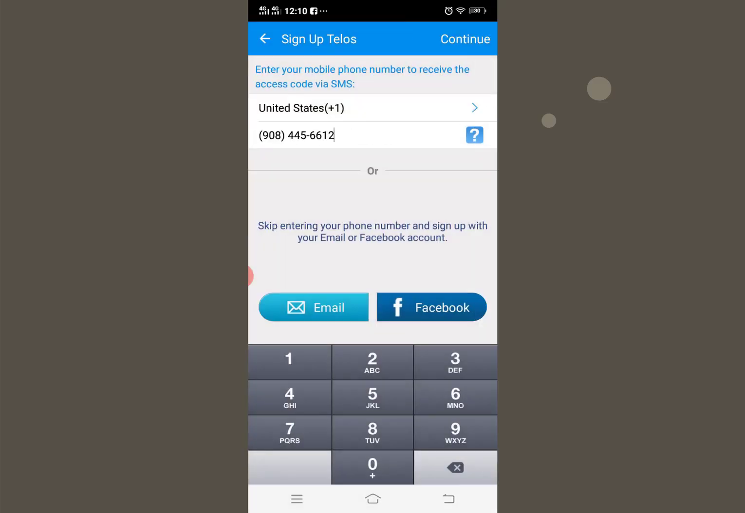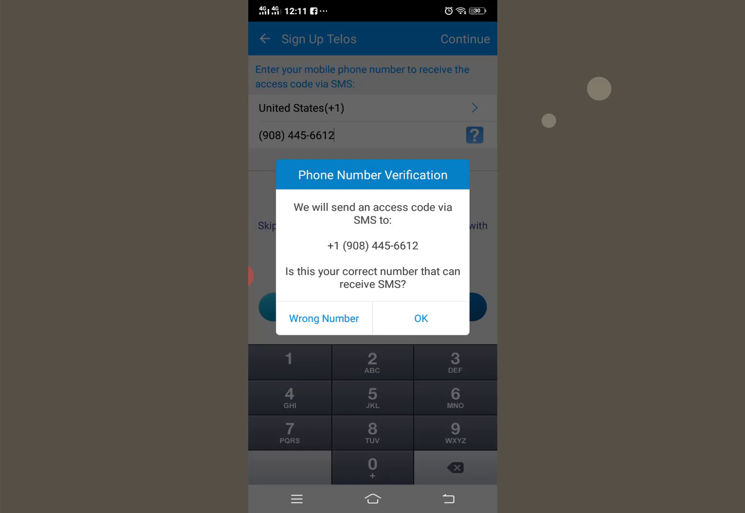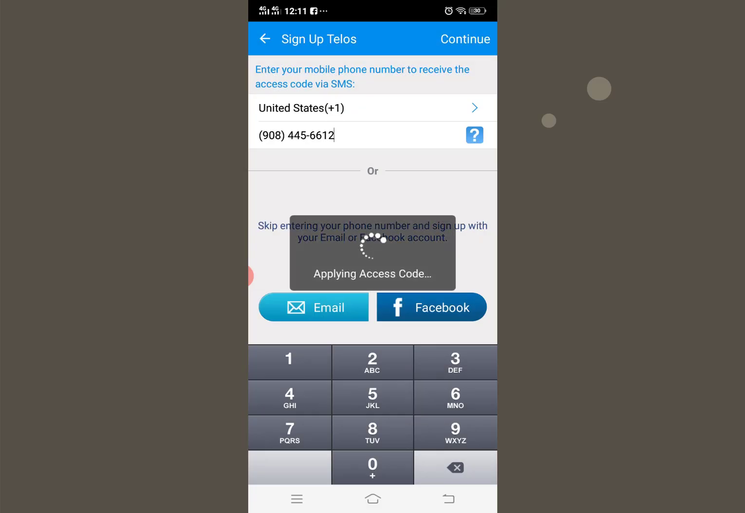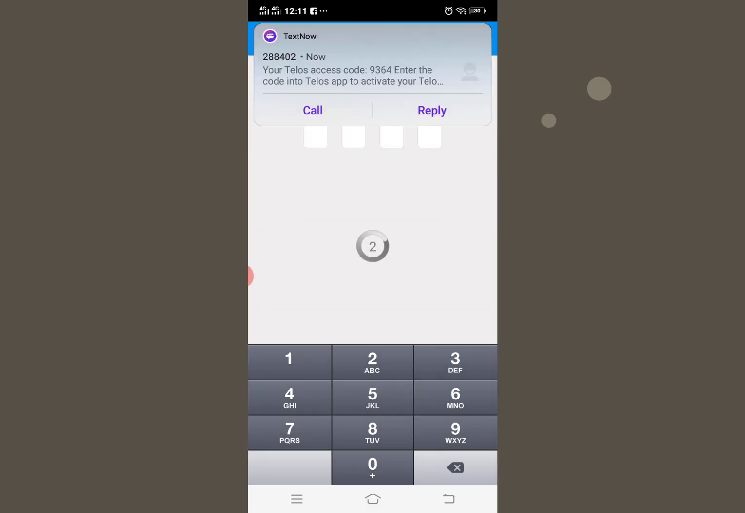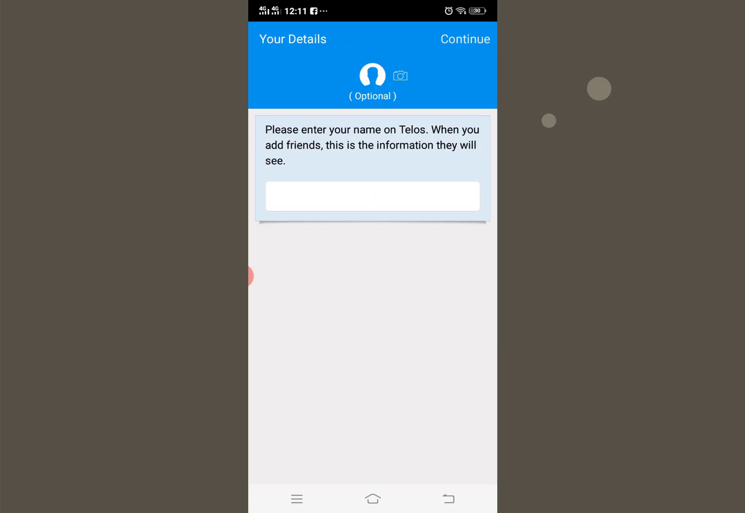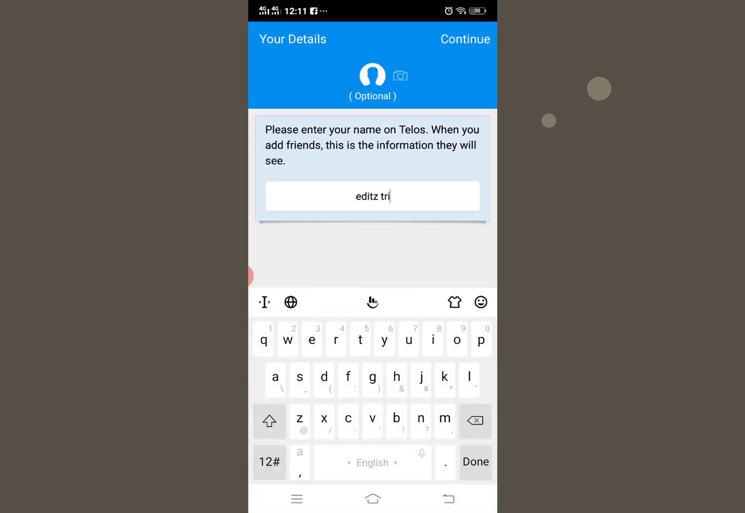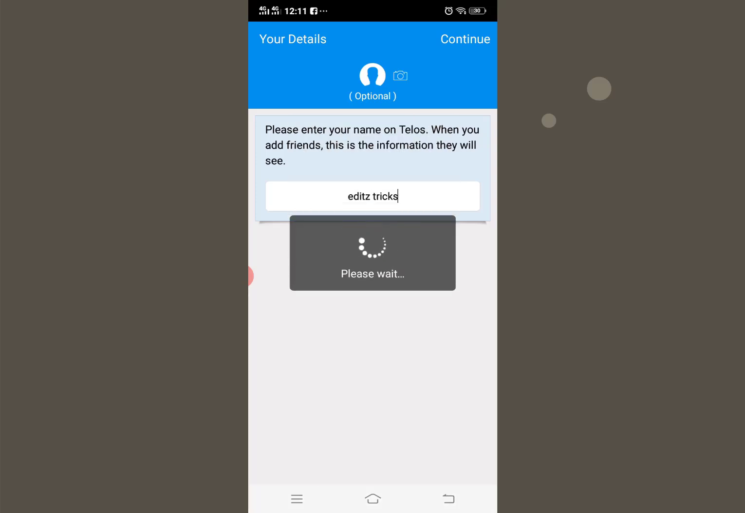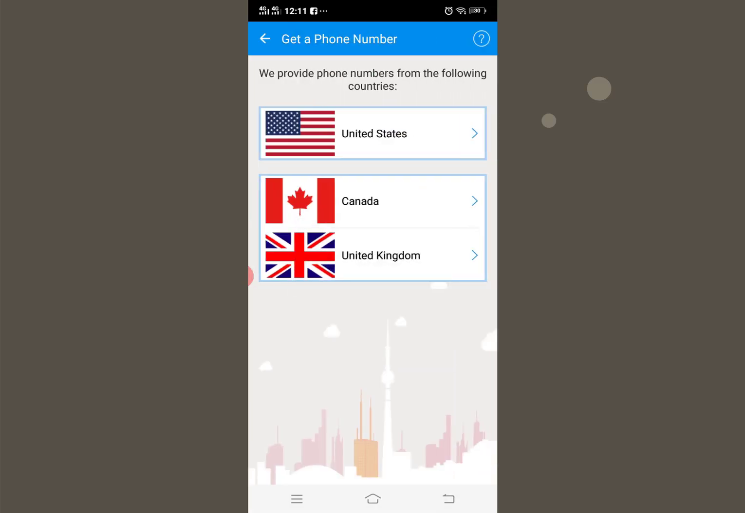So here as you can see I just signed up. Just write your country name. So here I have a United States number, so I will pick the United States and then paste the number and just click on continue, then OK. You will instantly receive the verification code. So let's see. Just write the verification code and then write your name. So here I write my name, and what you have to do is just wait a couple of seconds, then it will go to the next page. So just click on the United States. You can't get a Canada or United Kingdom number because we are just getting the trial version.